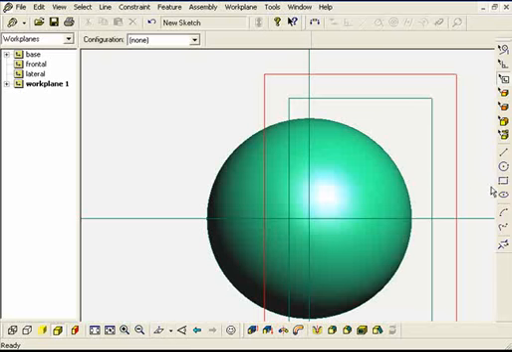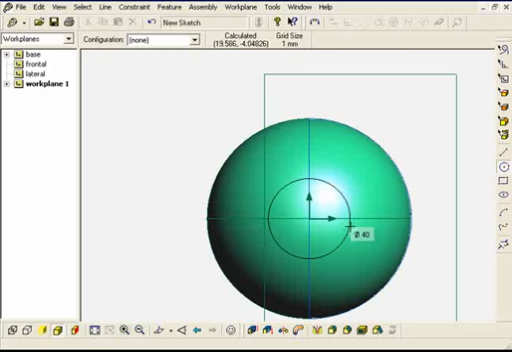Again, on top of it, make a smaller semicircle, this time of about 40 mm diameter.